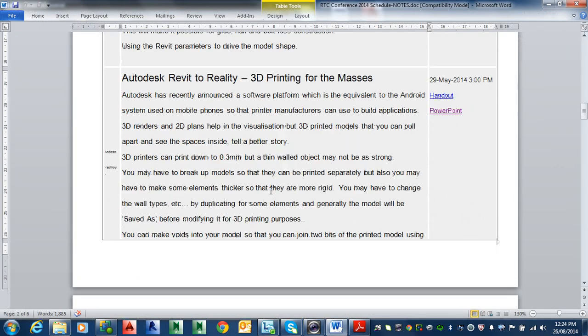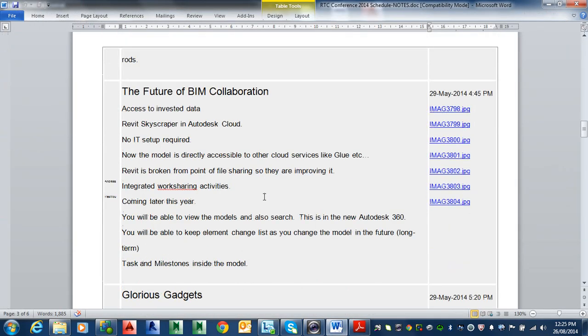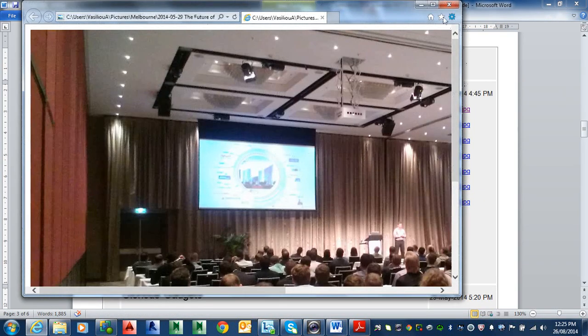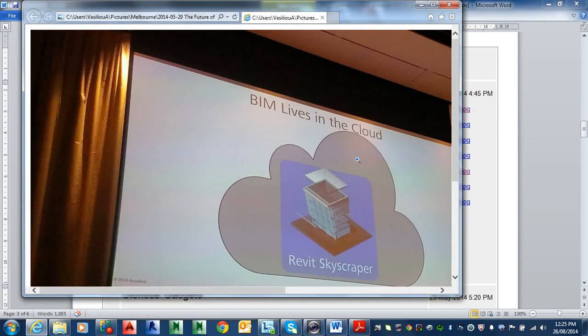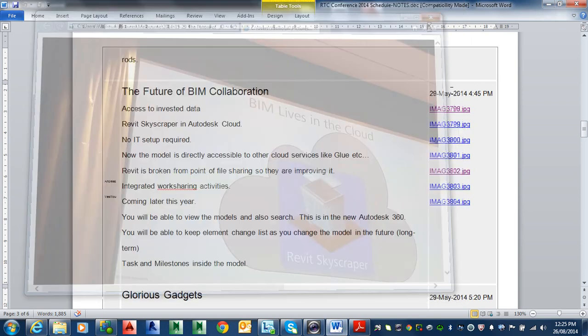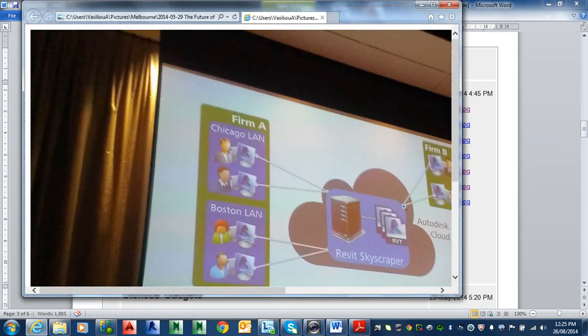Running out of time. So the next thing is the future of BIM collaboration, access to invested data. All right, Revit Skyscraper in Autodesk Cloud. This is something that Autodesk are hoping to bring along later this year. We've got a couple of pictures here. Let's try one of these. Basically the BIM lives in the cloud. The thing called Revit Skyscraper, because it's in the cloud, makes it more accessible to other BIM software.